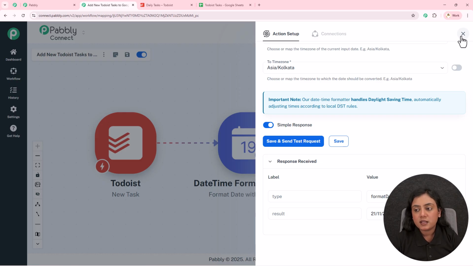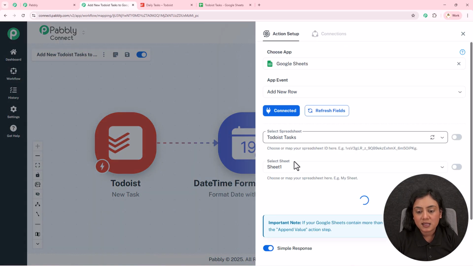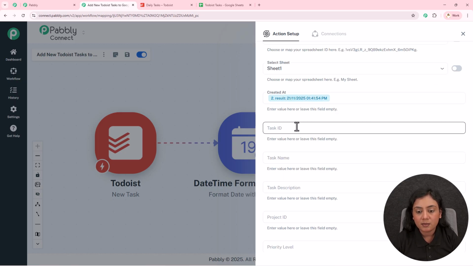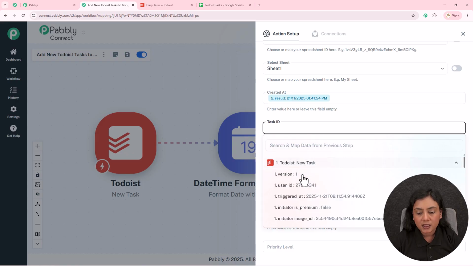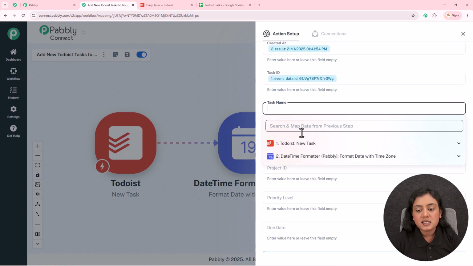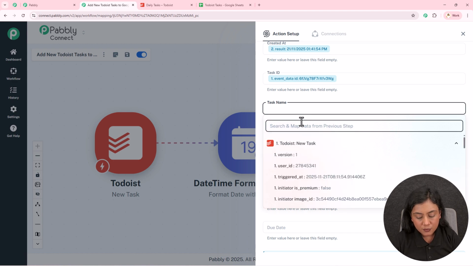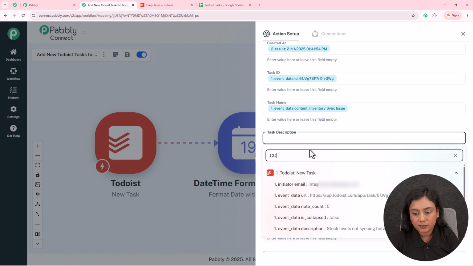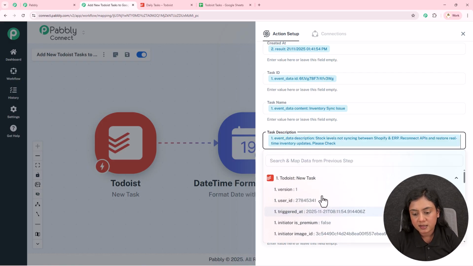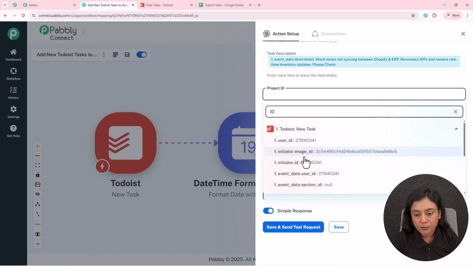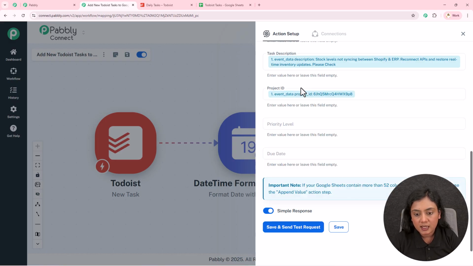After we have received the time, now let us add this time in this step by mapping the data. Created add, I will map the data of this date and time. Task ID, I will map the data of the task ID that I have received. This is the ID, I will map it. It is asking for the task name, so I'm going to search for the name right over here, map the data over here. Description, I'll map the data of the description that I've received right here. This is the description. Then it is asking for project ID, so I'll map the data of the project ID that I've received. This is the ID.